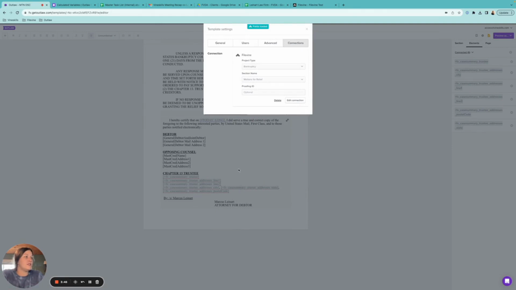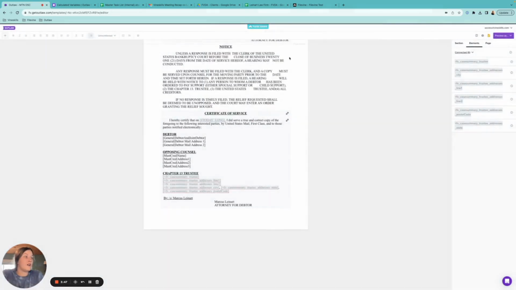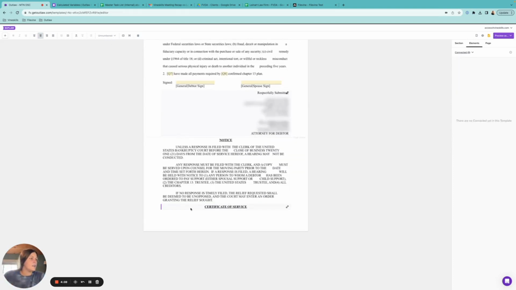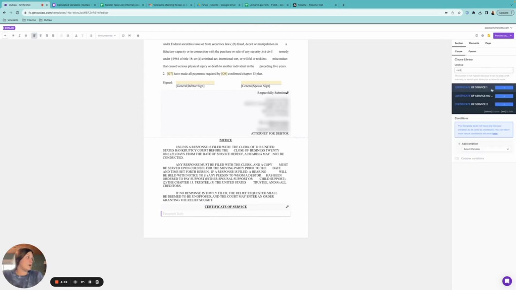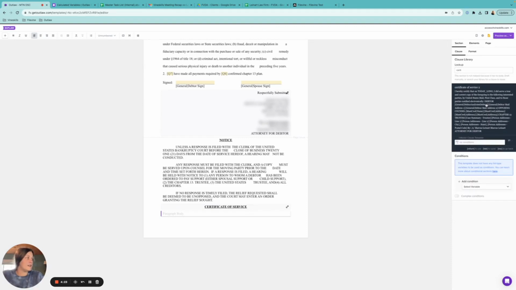And then once we do that, you can see that these are still pulling in red. If that happens once you connect it, what we need to do is select this section and delete it. But don't worry, because this is a clause, we're going to be able to easily pull this back in. So let's go ahead and delete. We come in here, hit enter and go down to another paragraph. We're going to go over to our section and search for the second part of the certificate of service. We'll enter that and select it.